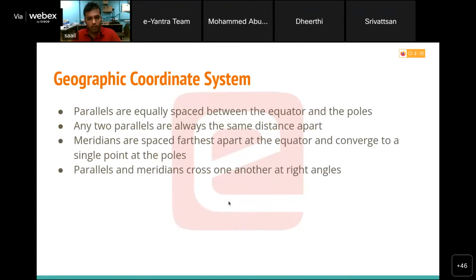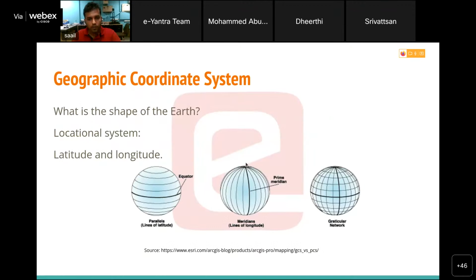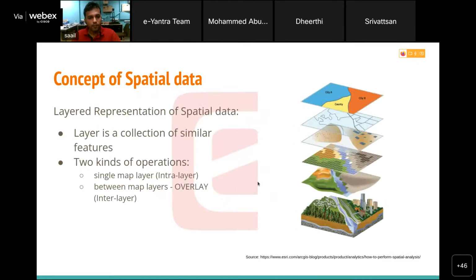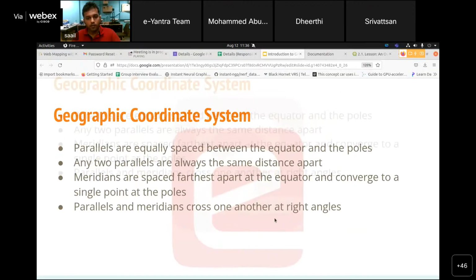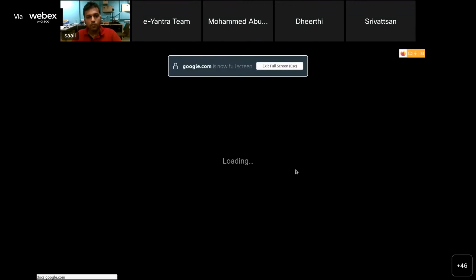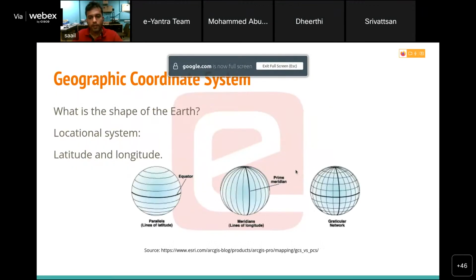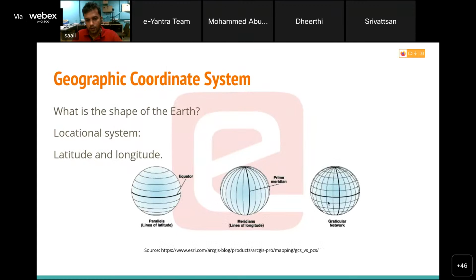Meridians are spaced farthest apart at the equator and converge to a single point at the poles. Here you can see meridians converge at the poles, and they get farther apart in between. Parallels and meridians cross one another at right angles. Here you can see they cross each other at right angles.